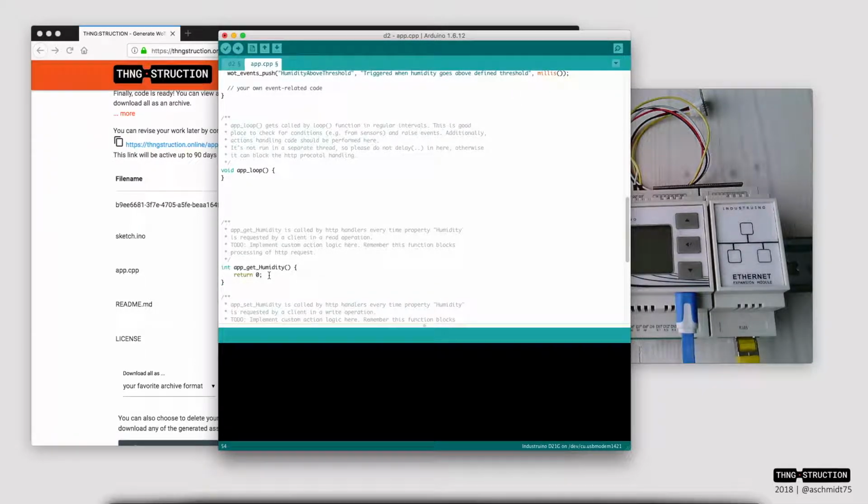the WebThing API. For this, I locate the app.getHumidity function, and instead of returning 0, I'm going to return BME280.getHumidity, which reads the current humidity, returns it, and the rest, the WebThing handling, is done by the main sketch. Okay, so let's try to compile this.